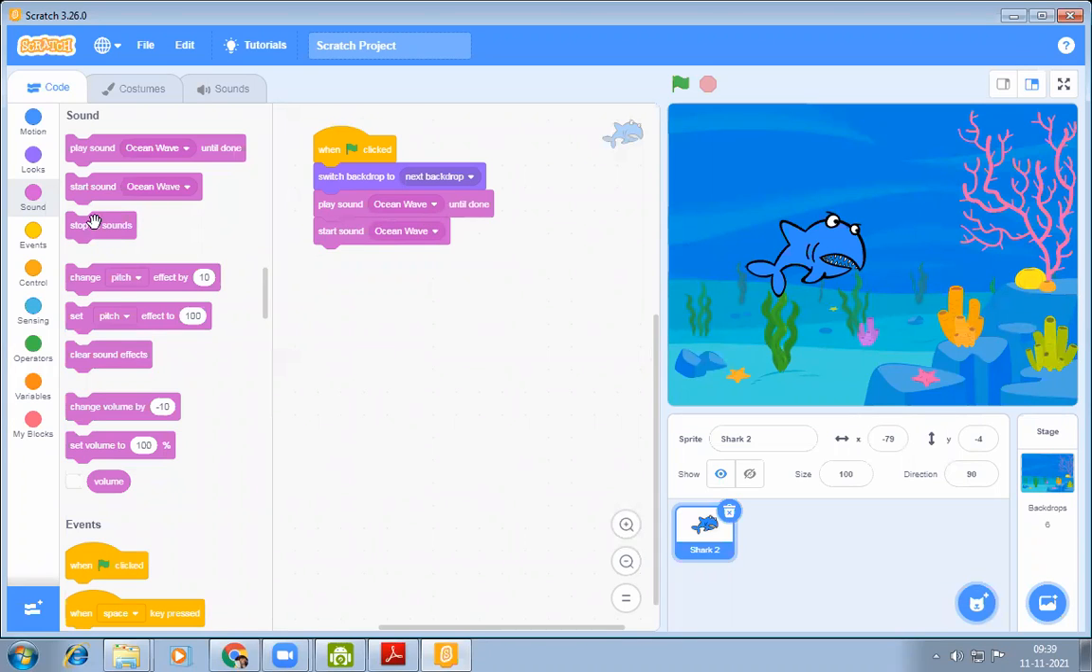Stop all sounds. By dragging and dropping this block, all the sounds would be stopped. Set volume to 100. Okay. We can set volume to 100 here, or we can change volume to 50%. If you think the volume is a little bit louder at a certain step, you can reduce the volume by 10, change the volume by -10. Okay, it means the next volume here would appear as 40.